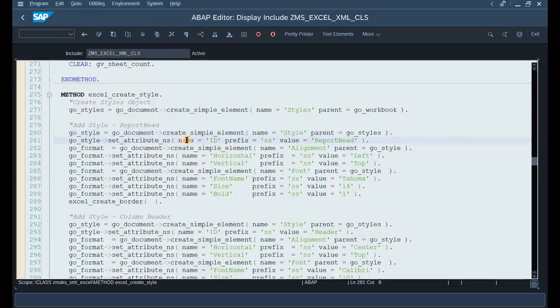Now that style you create a name, and I am giving the name as report head. Then I am creating a format using a create simple element, and the format is nothing but the alignment. The alignment set attribute will actually set the property of this particular element, and the property that I am setting here is horizontal, the value is left, vertical, the value is top. So top left alignment I am defining here.